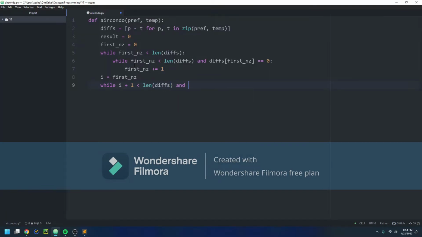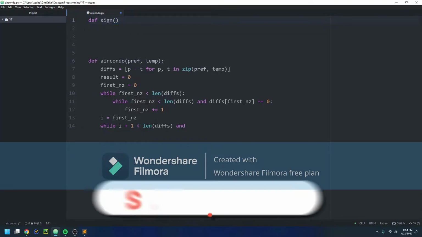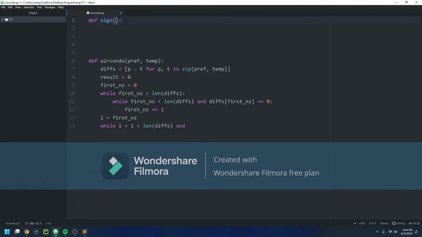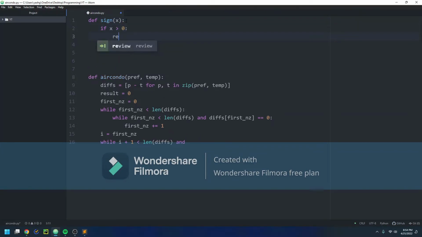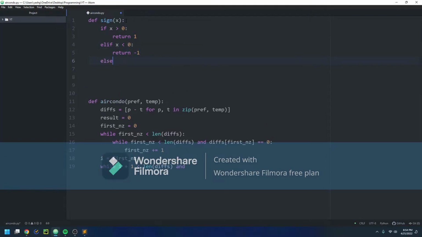And we're also going to create another function called sign, which is basically going to return 0, 1, or negative 1 based on if the current value we're looping is greater than 0, less than 0, or equal to 0. So we're going to put x, and we're going to say if x is greater than 0, we're going to return 1. If x is less than 0, we're going to return -1, and else return 0.